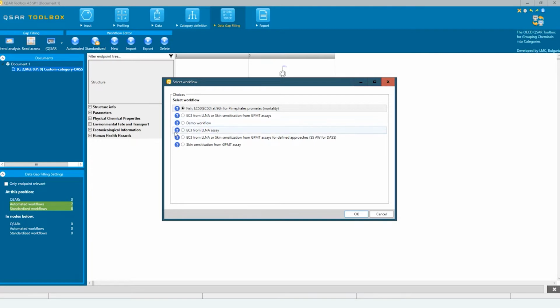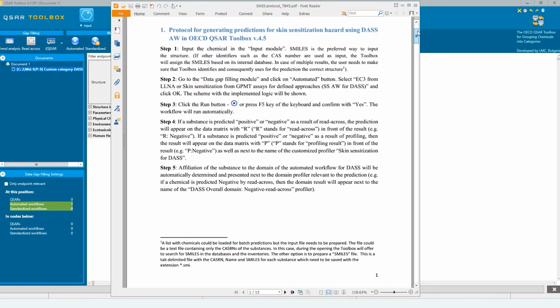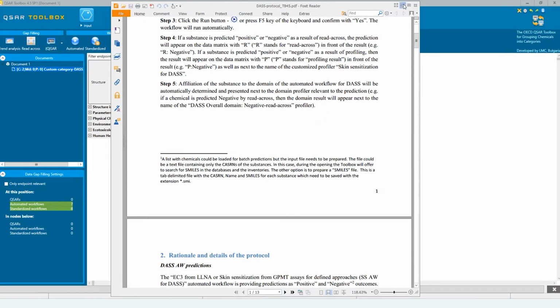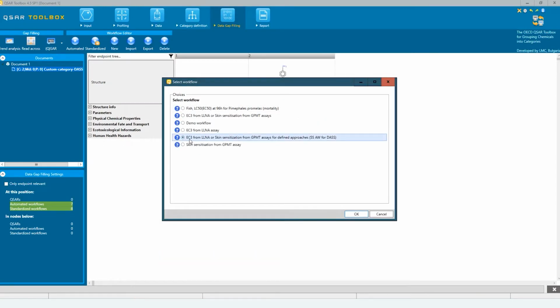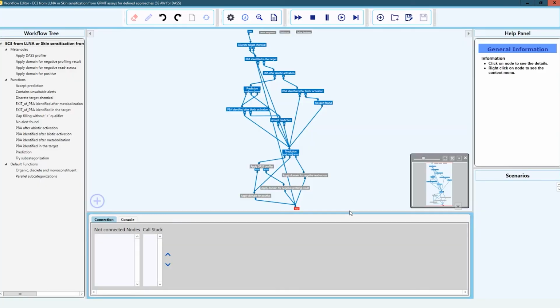Documentation for each of these workflows is available, including this automated workflow for defined approaches. It could be seen from here. And this is the view of the documentation. Let's select the automated workflow for defined approaches. Once I confirm my choice, the workflow editor with the logic implemented for the selected workflow will be shown.